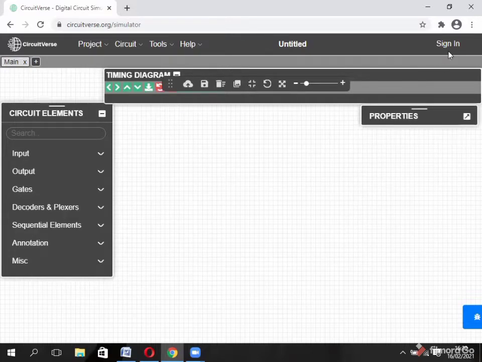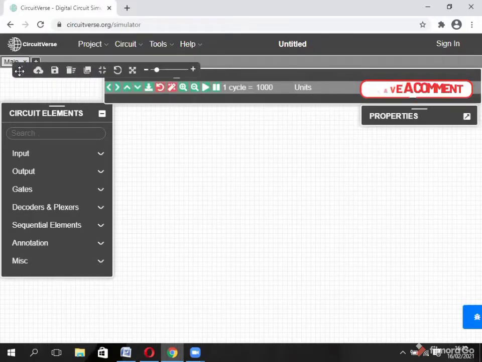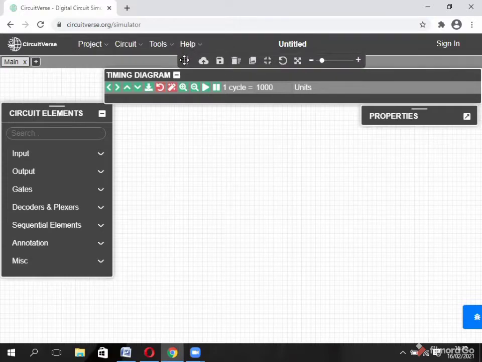If you want to log in and save your data online, you have to log into Circuitverse from here. You see here is the login button. And here you see save online. When you make your circuit and you want to save your circuit online, you have to click on that button. And if you want to save your circuit offline, you have to click on that button. And here are other elements.